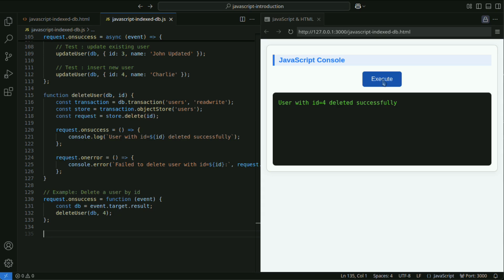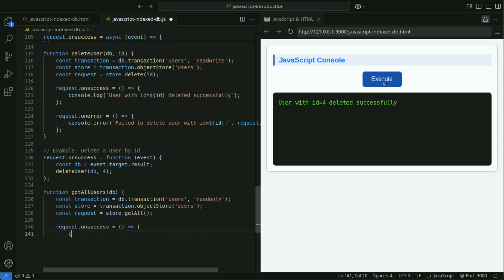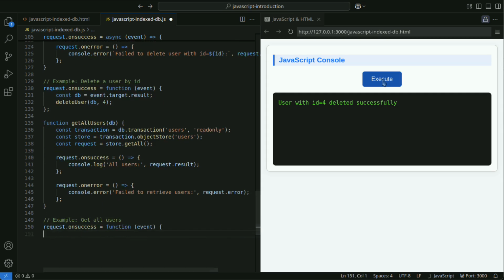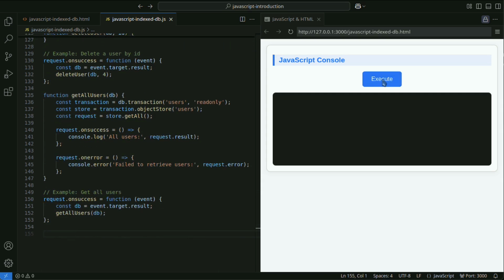To retrieve all records in the object store, use the getAll method. getAll retrieves all records in the specified object store as an array. Even when retrieving large amounts of data at once, it is processed efficiently. The results are stored as an array in request.result. Always add error handling so you can deal with failures.